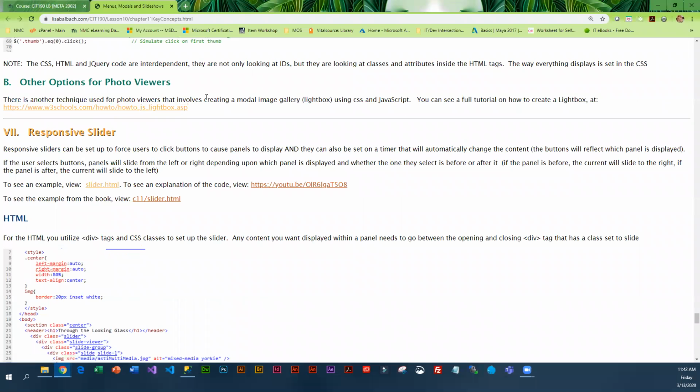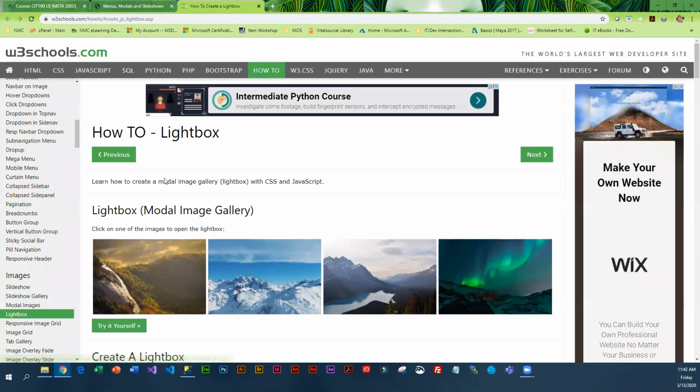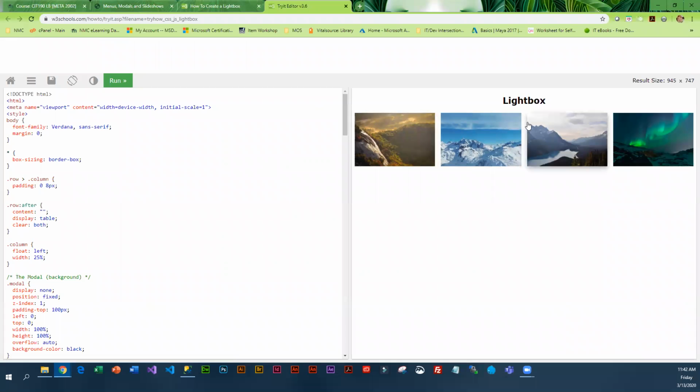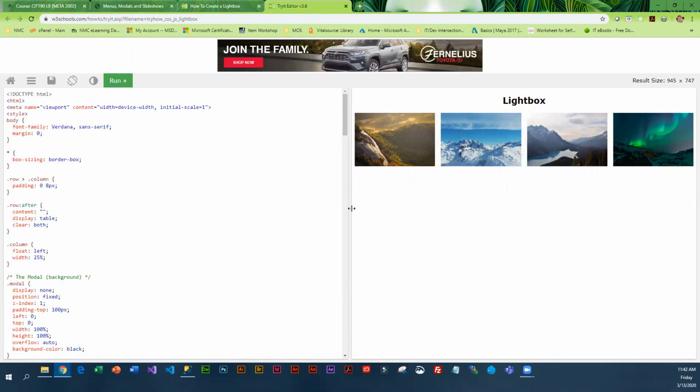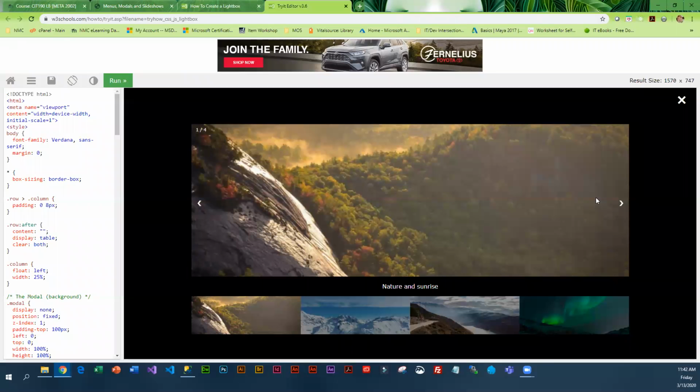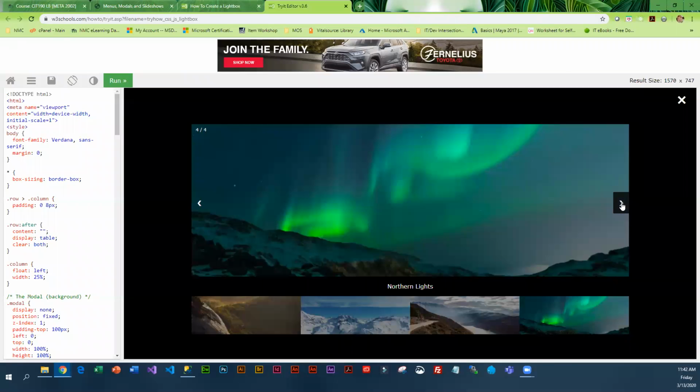If you are interested in photo viewers, I did provide a link to a little tutorial on how to create a light box, and this does incorporate a modal into the photo slides or photo images. So if you click on this, you get a bigger one. Okay, and you can also click on the different thumbnails.